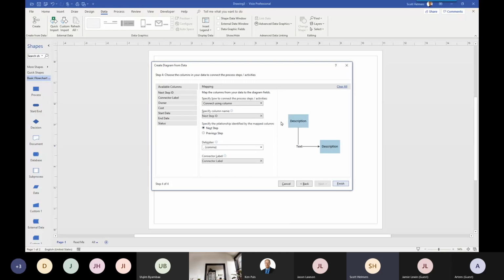This last page in the flowchart wizard is about specifying things like the delimiter. When we have the connectivity arrows and we want to specify text that goes on those arrows, the default is a comma. I can use other delimiters if I want, other parameters I can change here, but these are all fine. The next step ID is appropriate, and we're going to connect using the columns.